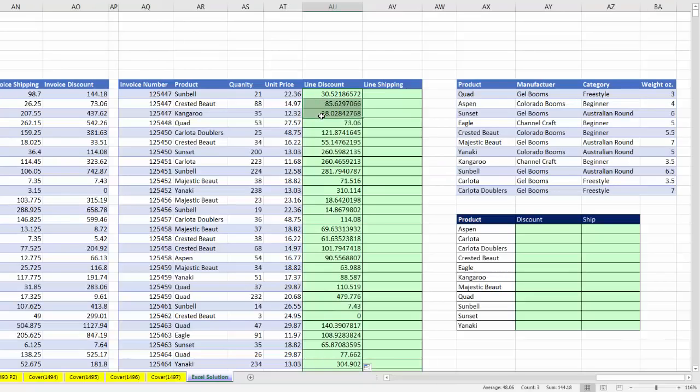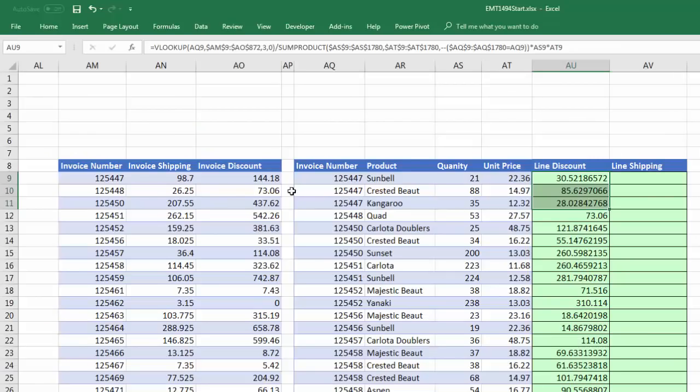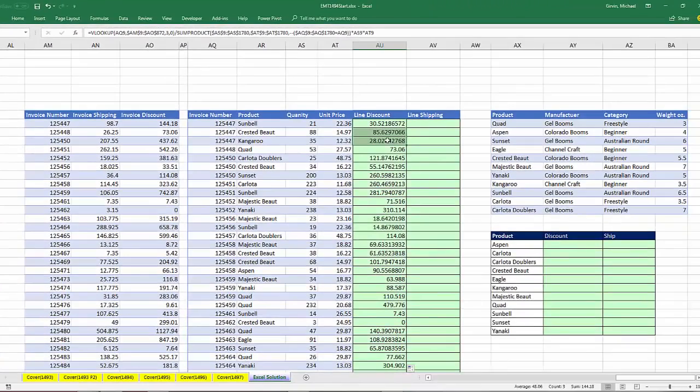And if we highlight these first three and look down to the status bar, 144.18, that's exactly equal to the invoice discount amount. All right, so we have line discount. Now on to the much harder array formula.